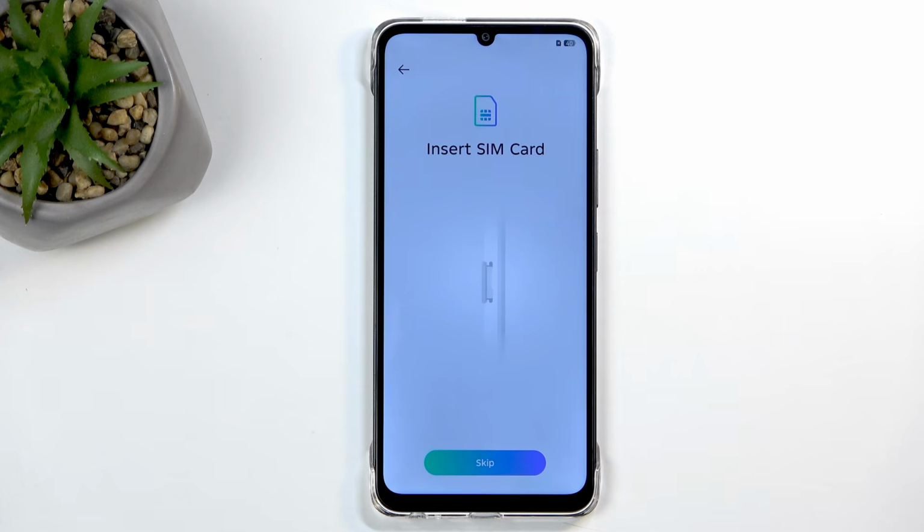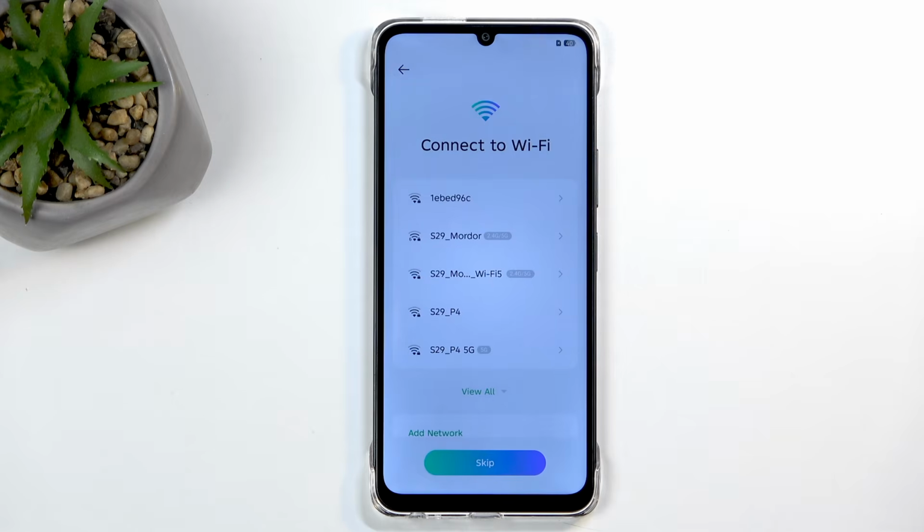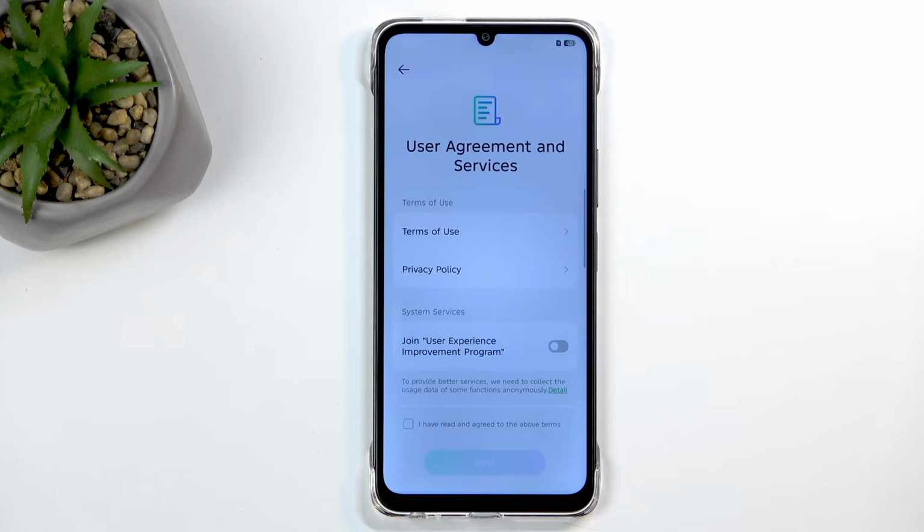Now this step is completely optional. You don't need to do it. You can just actually skip it. Now obviously it's a phone, so you probably want to do this, but just know you don't need to. As also, you don't need to connect to Wi-Fi network, which I'll be skipping.